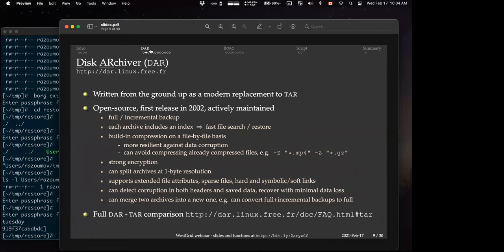Alex, sorry for interrupting you a little bit. Sure. Before you jump too far into DAR, there are still a couple of questions about borg. In particular, someone is a bit confused and wondering whether they need to first create archives before they can use borg.